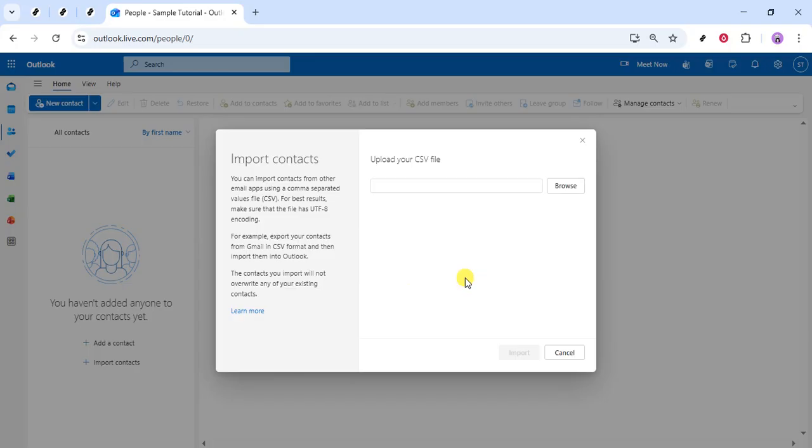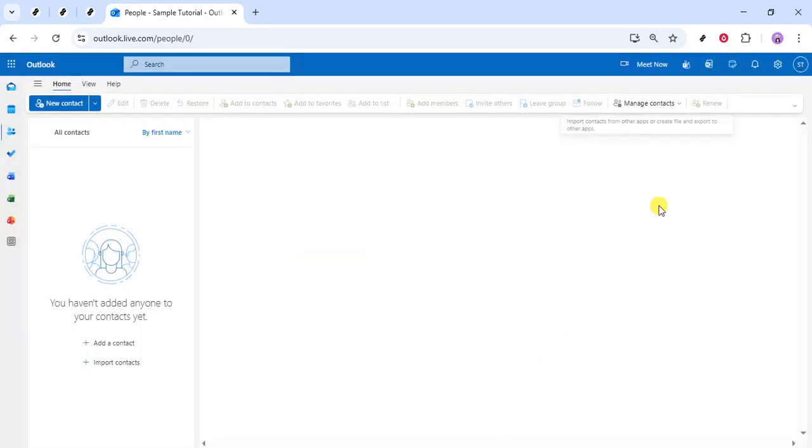Take a moment to confirm you've selected the right file, especially if you keep multiple backup versions. When you're ready, click Import. Outlook will process the file and add those entries to your contacts. If you don't see them immediately, give the page a quick refresh first.